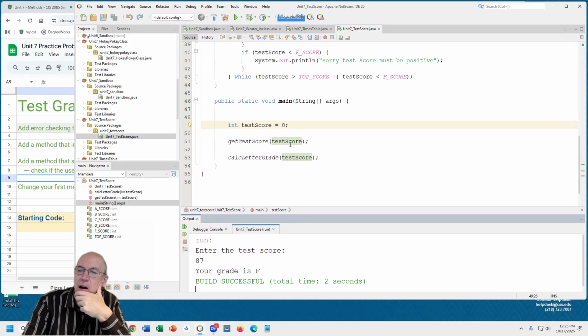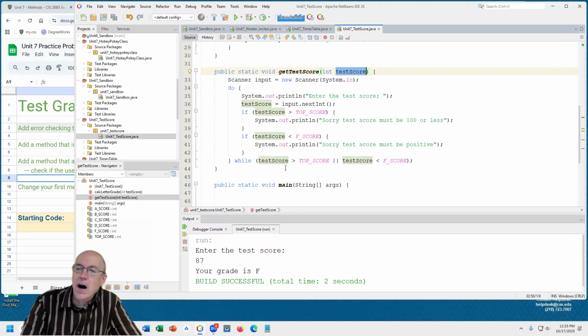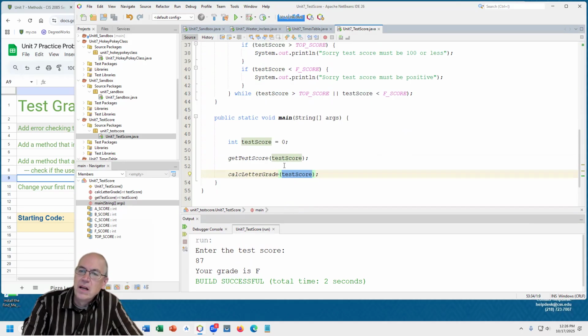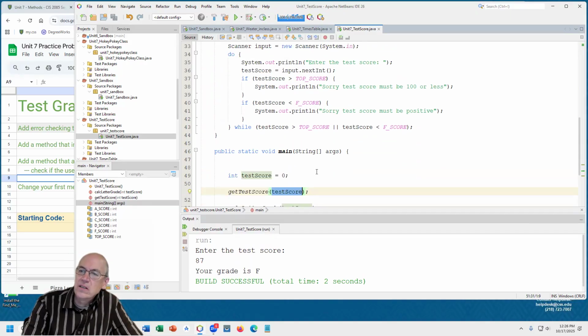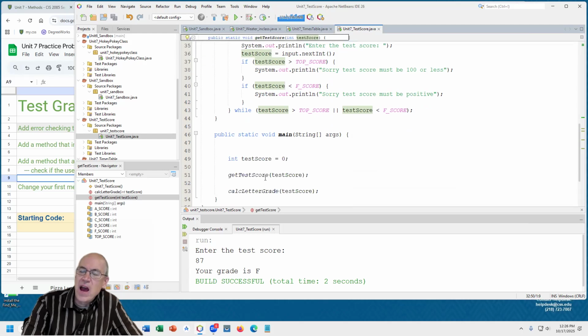So I go up here, I pass the test score up here. Here's my test score. Now I use this test score up here, and I read it in and set it. But that is never getting back down here. This test score down here is never getting updated. When you pass a parameter up here, it just copies the value and initializes that. If you change it here, those values never get sent back to the main program here.